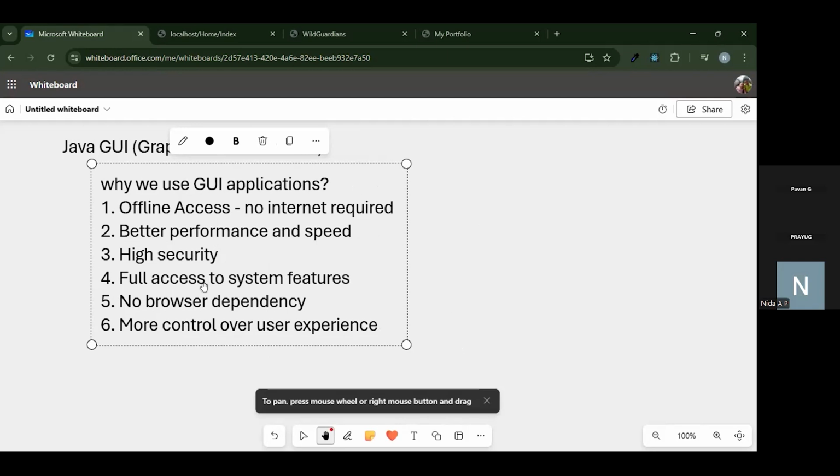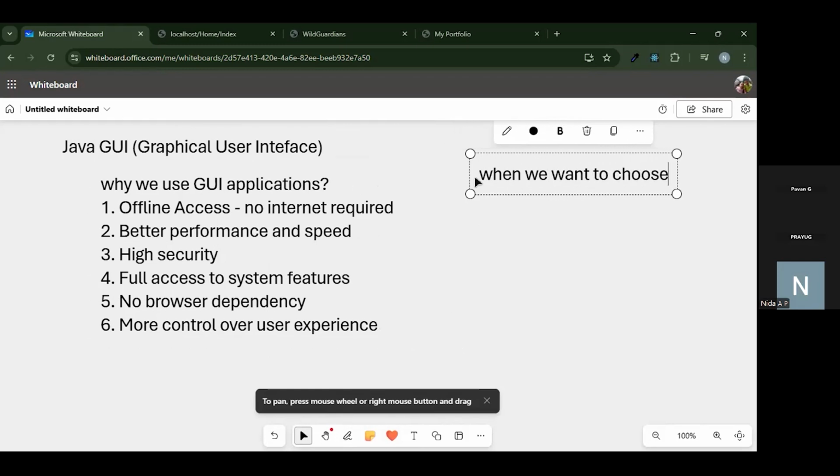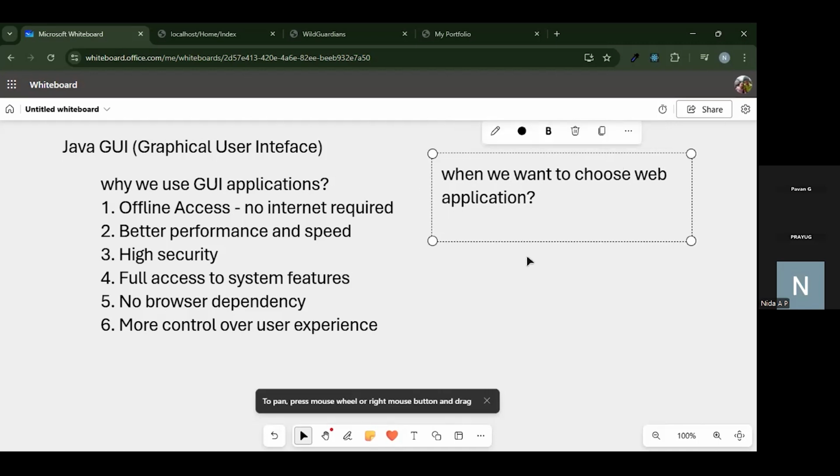So in that scenario, when we want to choose the web application, if your application needs internet connectivity, and if your application depends on the server, okay, one second.